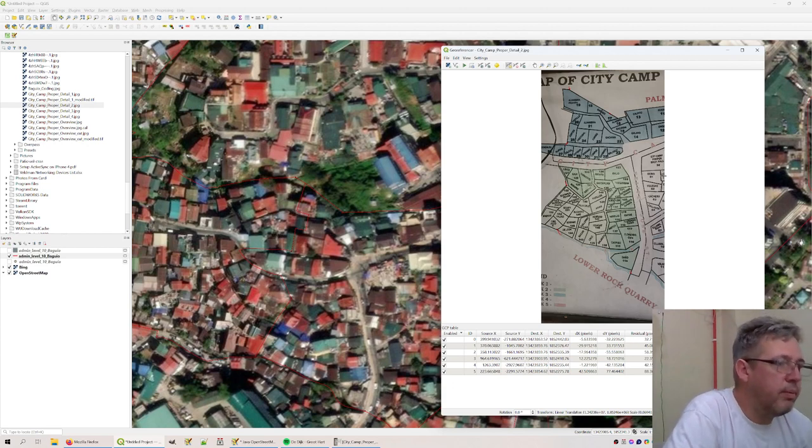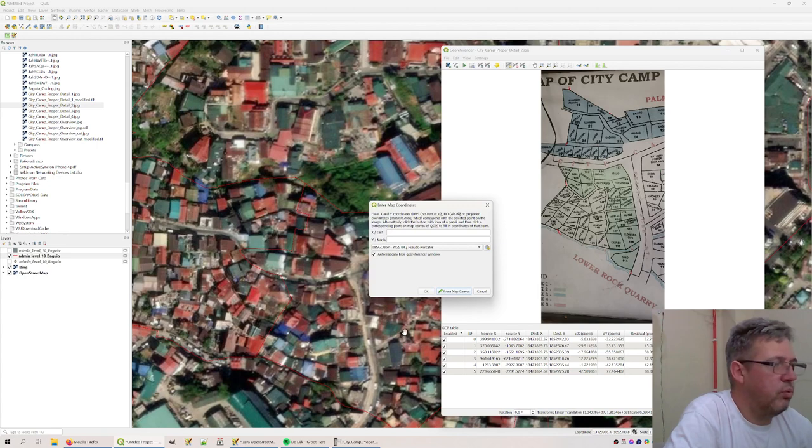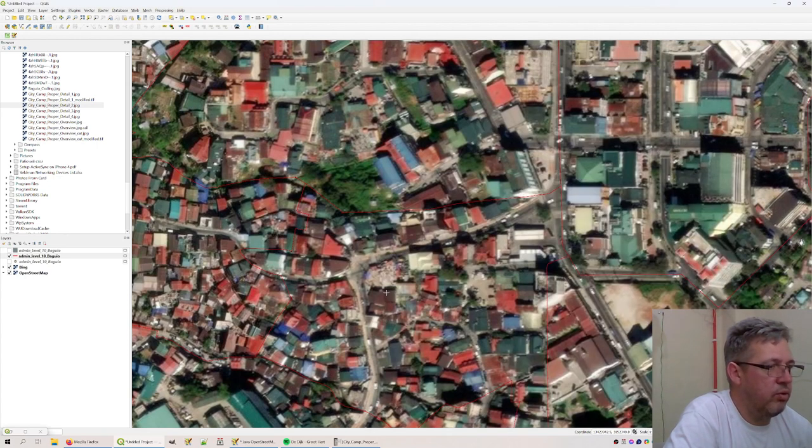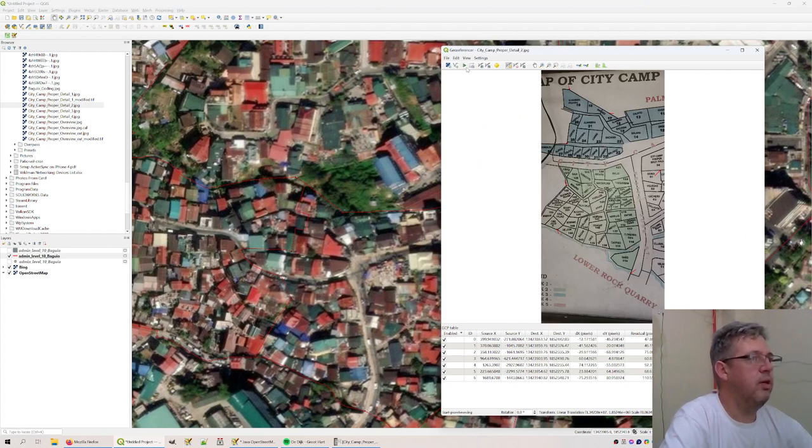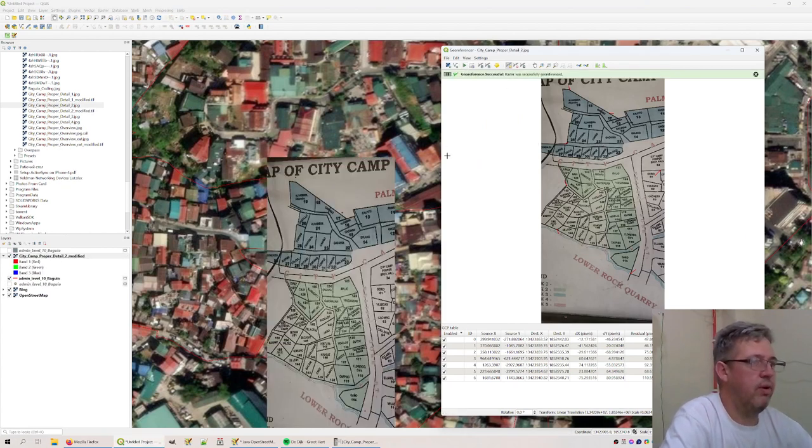I would actually be happy if I could find a point here. So if this is a city camp proper barangay hall, this is one lot, this is another lot, that's roughly there. Yeah, let's pick that point too, roughly. Again, I'm not doing it accurately now, because this is just proof of concept, okay? Now we got another point. And then we say run, we georeference that.